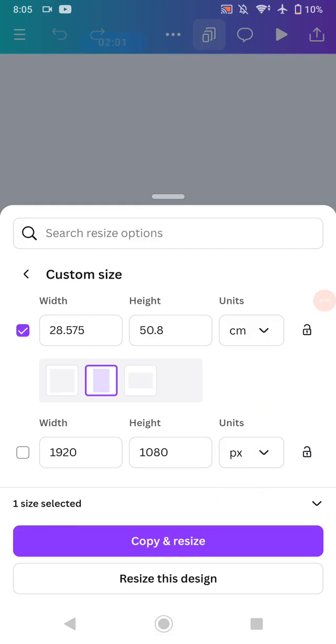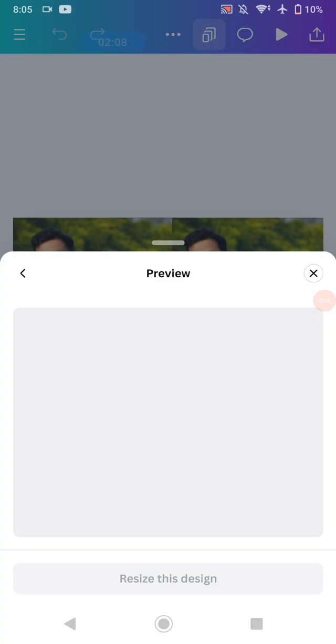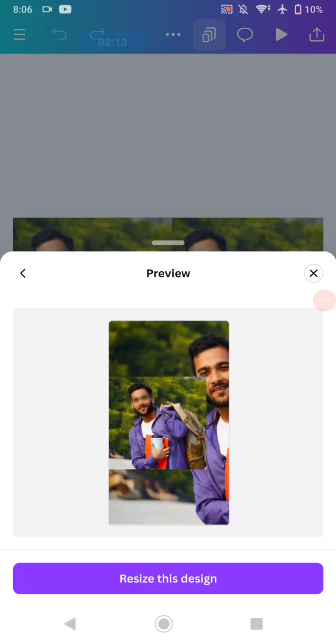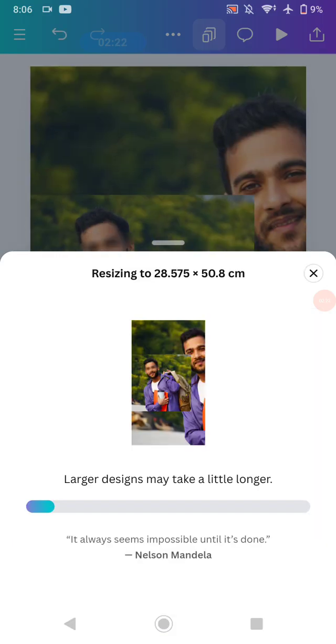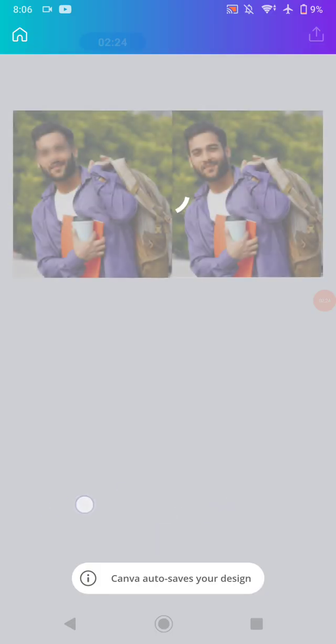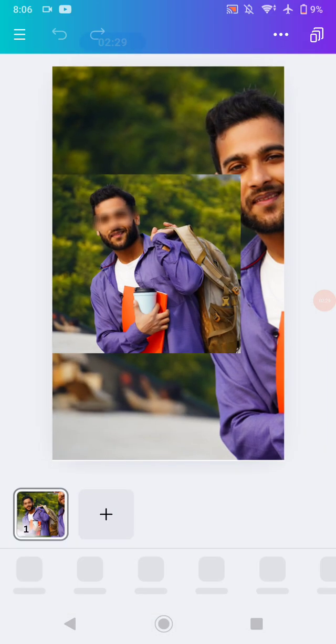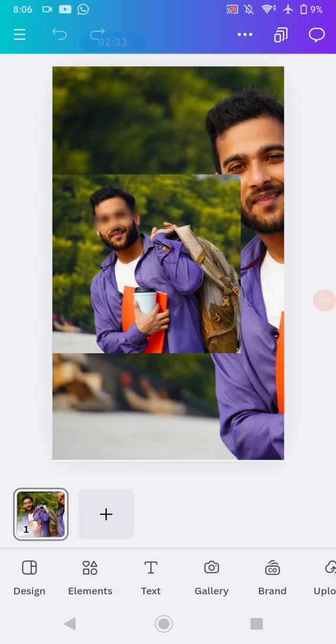The second option is resize the design. By clicking this, the original design in your Canva will be changed and have a different size. As you can see, this is the preview of it, and if you're willing to do that, just click resize this design and then wait for a moment until the process is complete. And when it's complete, this is the final result. As you can see now, the size is already changed.